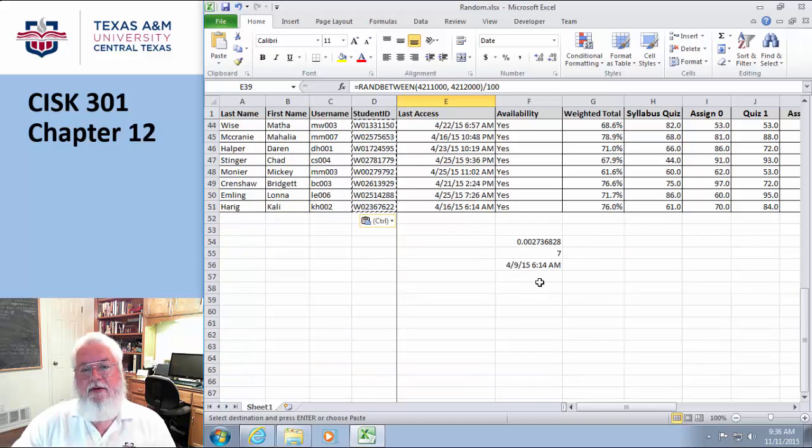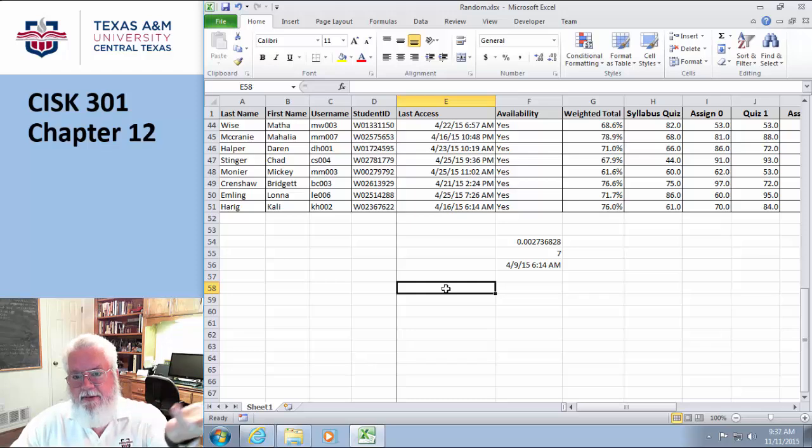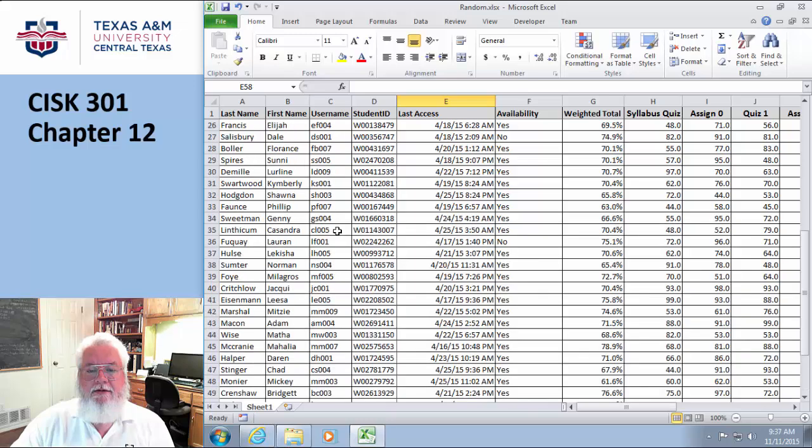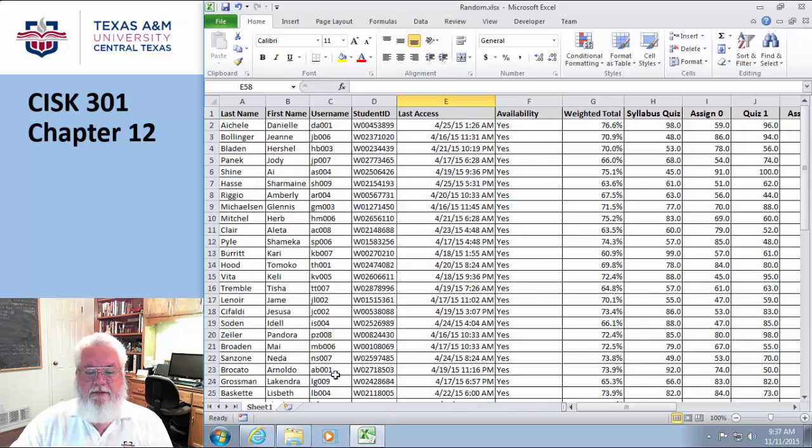So random produces a decimal number, random between is a little bit more civilized, and both of these are live. If you don't want them to be live, then copy and paste values, and that'll make it shut up. All right, so in the book they talk about making a random sampling of students, for example. There's 50 in this list and I want to take 10 of these.